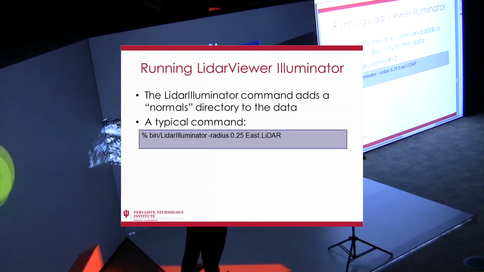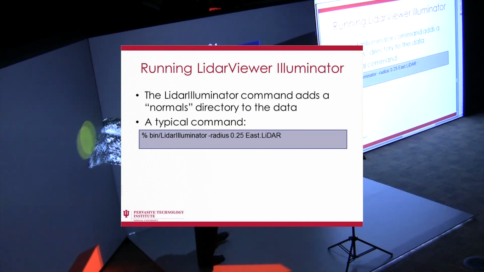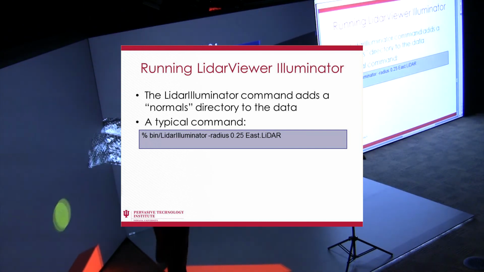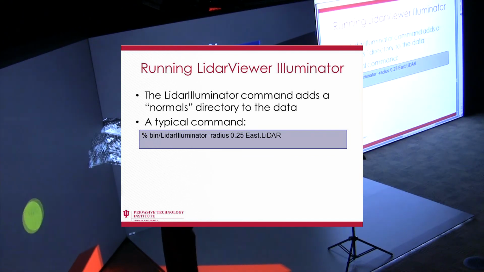All right, and running it. LiDAR Illuminator is if you want to do the sun lighting; it'll add normals to it. And we had this discussion when we were getting ready. It calculates the normal basically by doing little planar analyses of a point and the points around it. But there's an ambiguity of which way is up or which way is down. However, Oliver doesn't care, right?